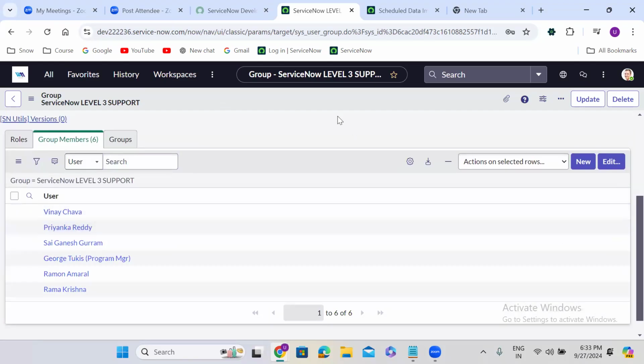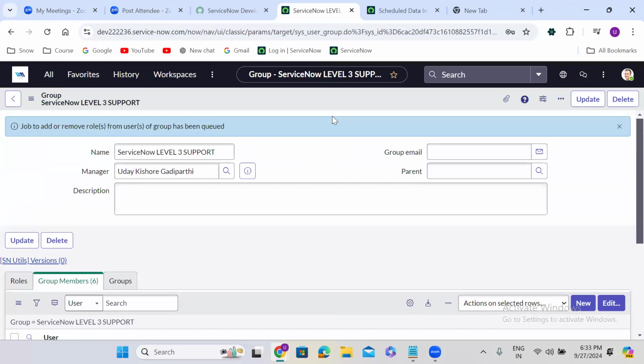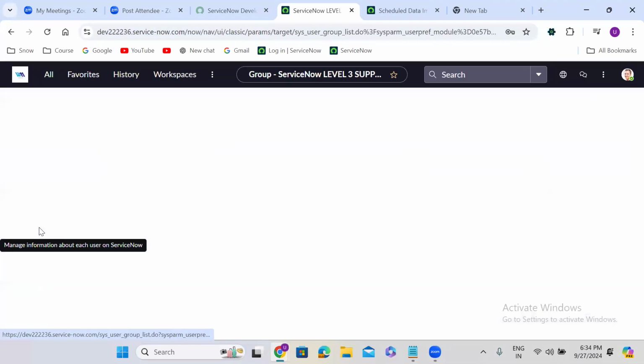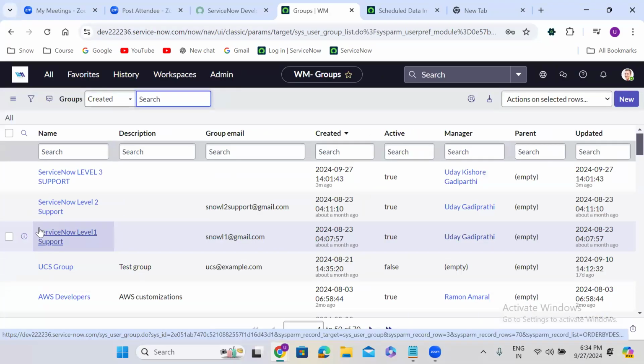This group manager can add the group members, and this group manager can remove the group members. Likewise, you can create multiple groups as well. Getting my point?